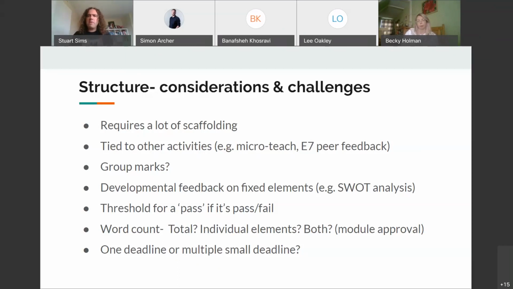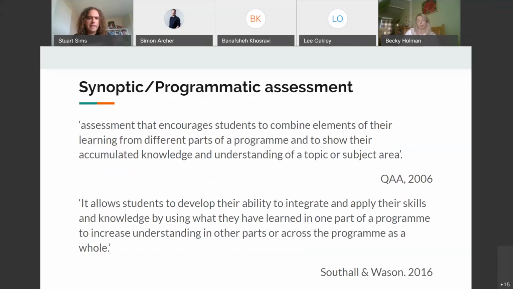I think I've talked enough about what we've done. I think you sort of capture the gist of that now. Just very quickly, I think that this is a useful tool for synoptic or programmatic assessments, so things that draw in assessments from various different modules, whether across the whole course or maybe just one or two that come perhaps at the end of a course, and for professional subjects.